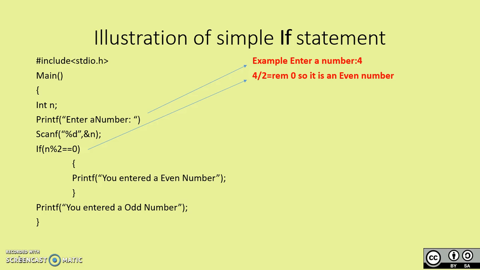This is a simple C program using if statement. The program is to find whether a given number is odd or even. We know the logic of the problem. If the given number is divisible by 2 and the remainder is 0, then it is an even number. If not, it is an odd number.